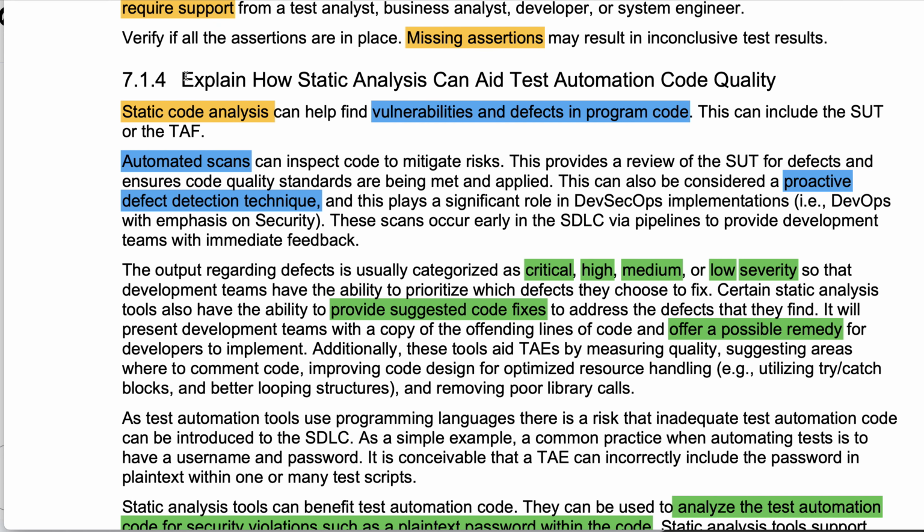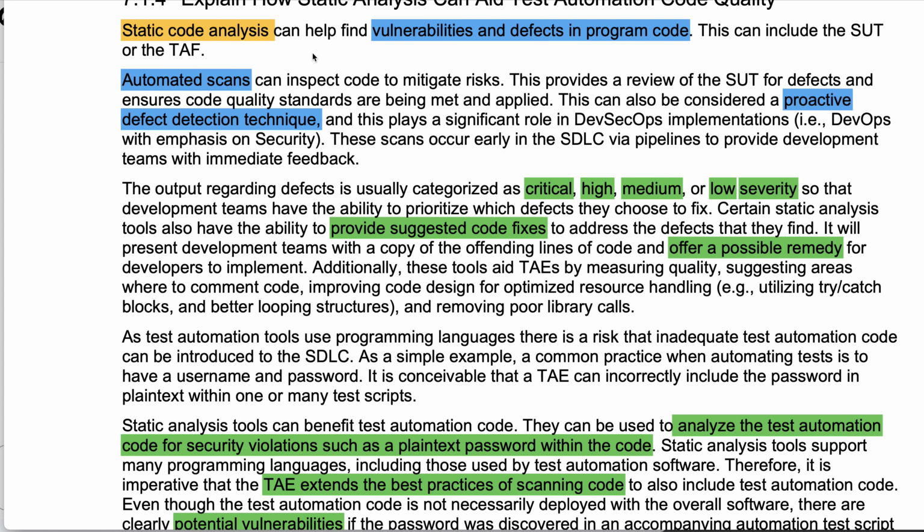The next part is explaining how static analysis can aid test automation code quality. Static code analysis can help find vulnerabilities and defects in program code. These include the system under test or the test automation framework. Automated scans can inspect code to mitigate risks. This provides a review of the system-wide tests for defects and ensures code quality standards are being met and applied. This can also be considered a proactive defect detection technique, and it plays a significant role in DevSecOps implementations.